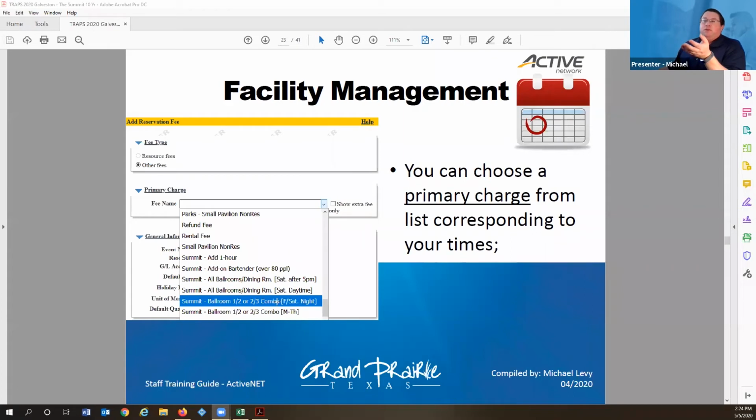For the summit, we labeled out our primary fees, and if they're using multiple rooms, we have the actual day and nighttime stuff listed, so it's easy to select. So again, you'll select that fee, and that's going to be your primary charge, and then we'll go into the next slide to see how that looks.